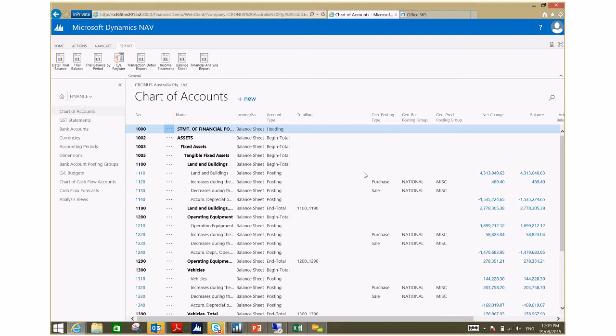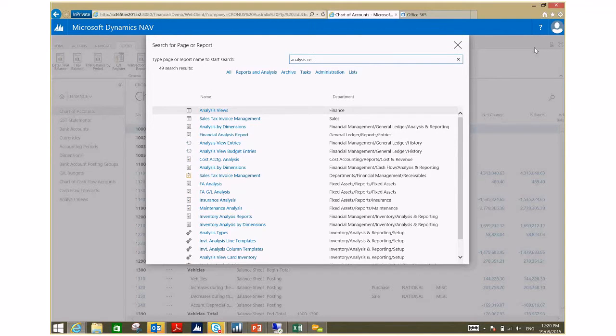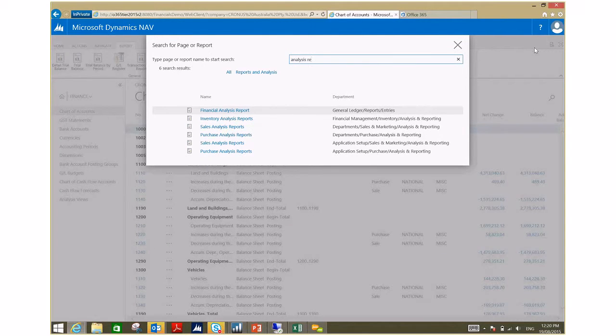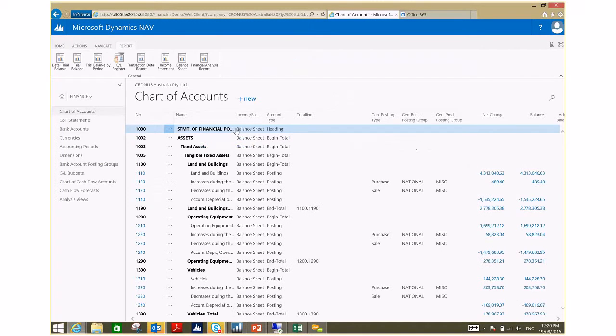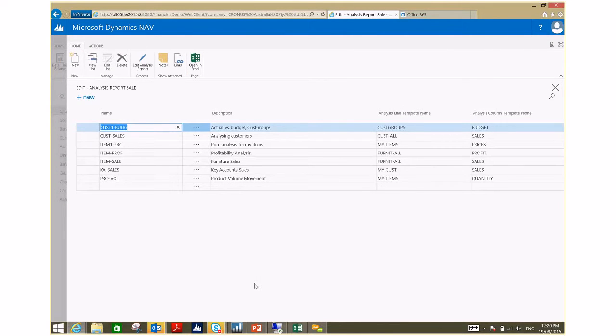I'm going to use the universal search function, which you have on every single page, just to bring up analyze. Now, of course, we have financial, inventory, sales, and purchase. For this webinar today, I'm going to choose sales. So here are a couple of the stock standard ones that come with Financials Office 365, being able to compare your actuals against budgets for your customer groups, analyzing your customers in regard to sales volumes, prices, analyzing your inventory as well as profitability of groups.